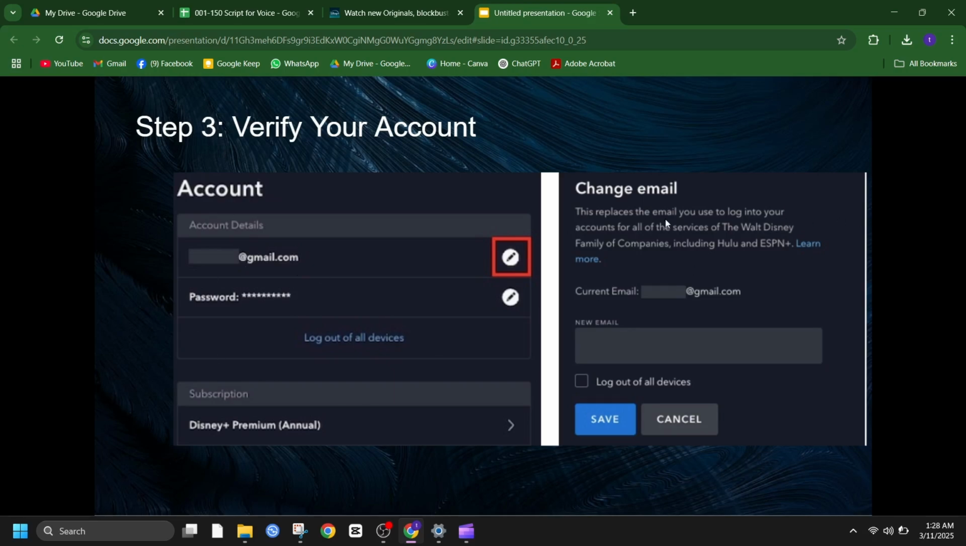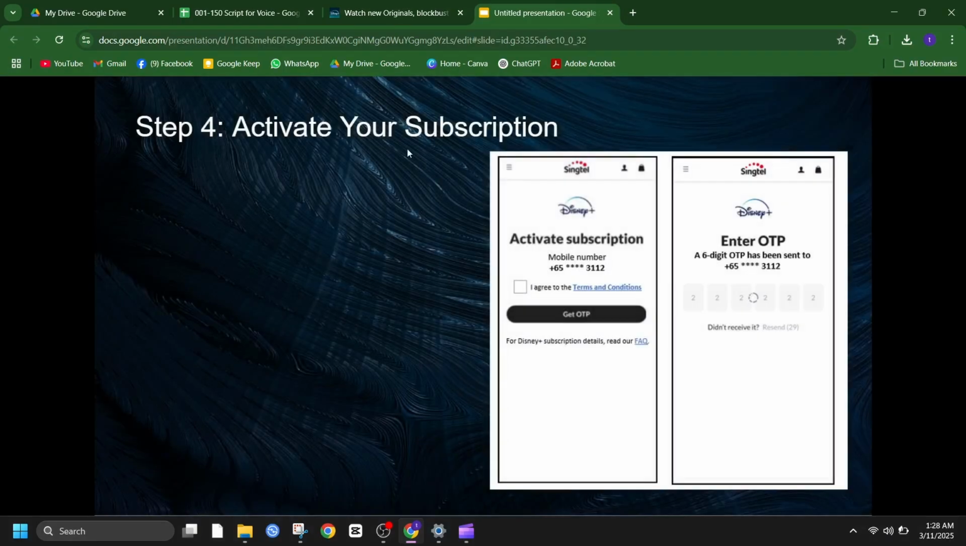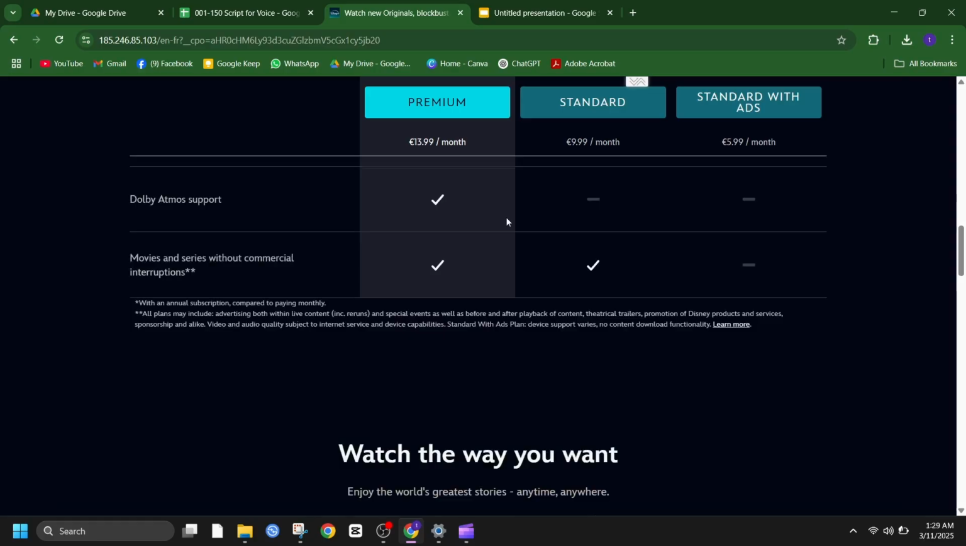Step 4. Once your account is set up or logged in, your Disney Plus subscription should be activated. You will receive a confirmation message indicating that your subscription is now active. You can then start browsing and watching your favorite Disney shows and movies. And that is it. You have successfully redeemed your Disney Plus code.